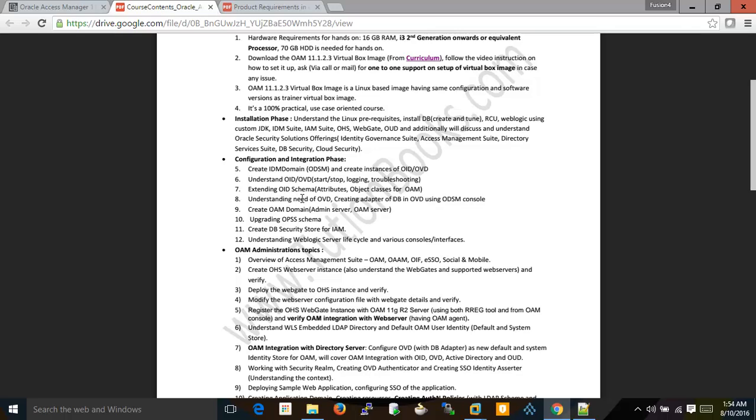In Oracle Virtual Directory, how you create the adapter for OID. Even though it's not listed here, I have covered in greater detail how you create an adapter for OID, OUD, Active Directory, and how you create an adapter for a DB, a database table. That is really in detail for the OVD. We have drilled down into the OVD, creating all types of adapters using ODSM.